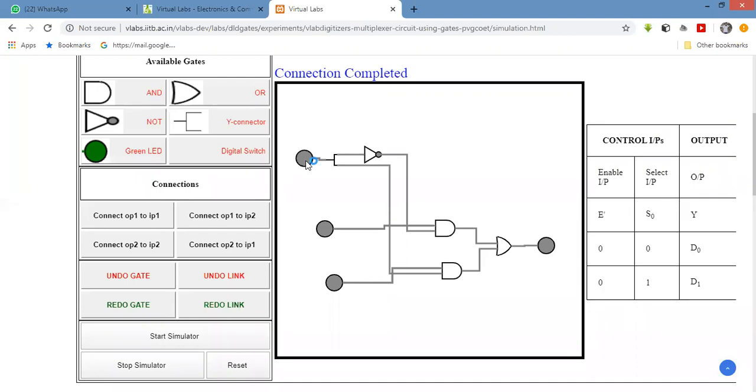Now these are the digital switches, 1, 2, 3. Inputs for the AND gates: one is input D0, second one is D1, and the other input is a direct connection from the select line. When select line is equal to 1, it is going to connect here. Select line is equal to 0, it is going to connect here.